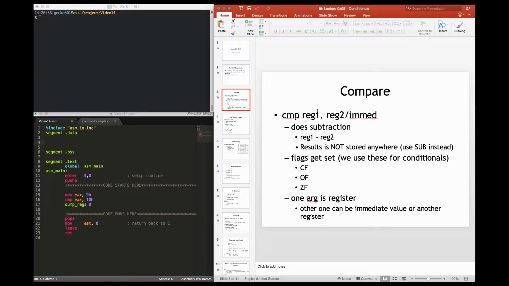We have two operands. The first operand needs to be a register, and the second one needs to be either a register or an immediate value. Remember, an immediate value could be something that we essentially hard code, 10 or A in hex or 1 or 2 or whatever. What happens when we do the compare instruction is that it does subtraction. It takes register 1 and subtracts from it register 2, and then based off of the results, it sets flags.